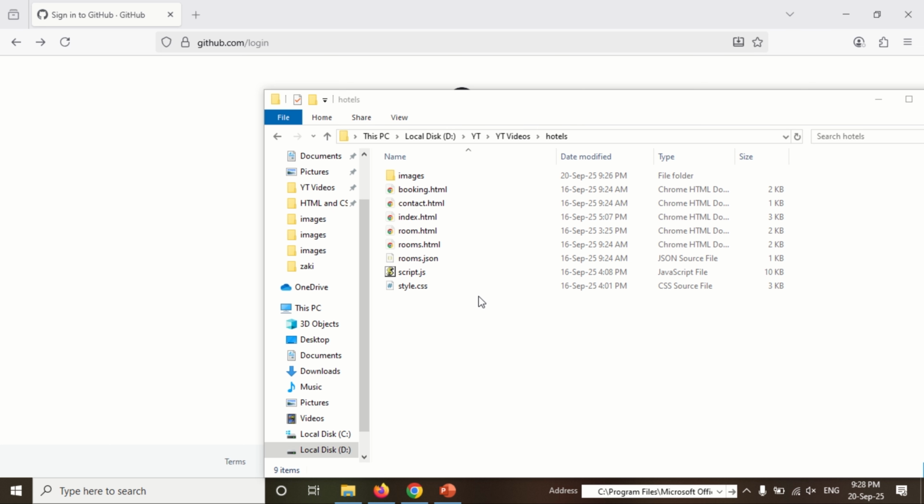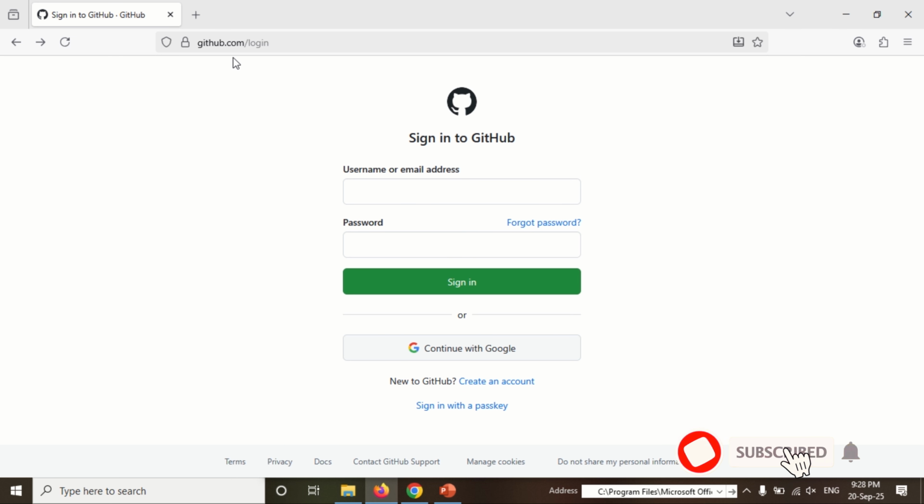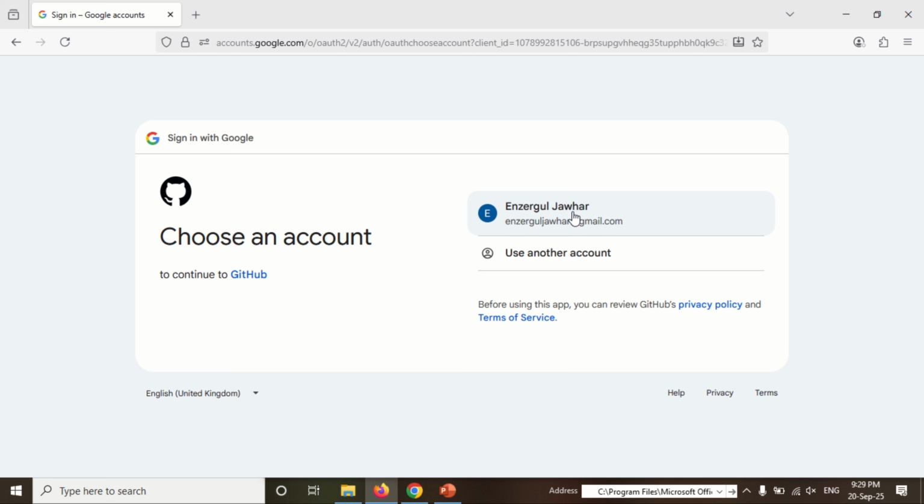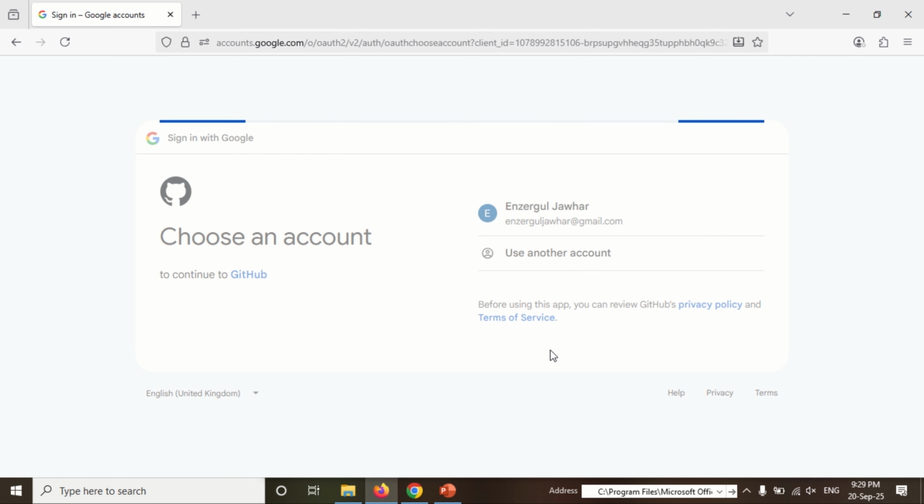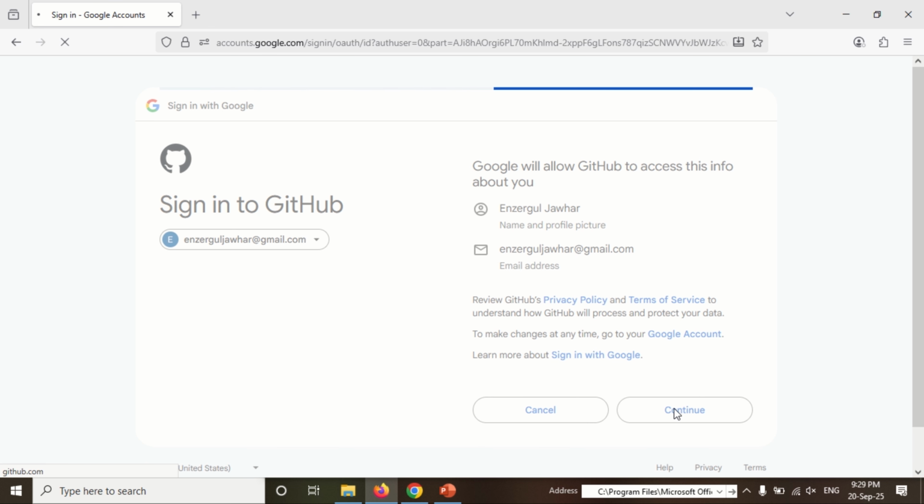So first thing first, make sure that your project is ready like this inside a folder, hotels, and then go to GitHub. If you don't have a GitHub account, you can make it using your Google account. Click on that. So I have this Gmail account, I will use that. Okay, we will have to give the permissions.